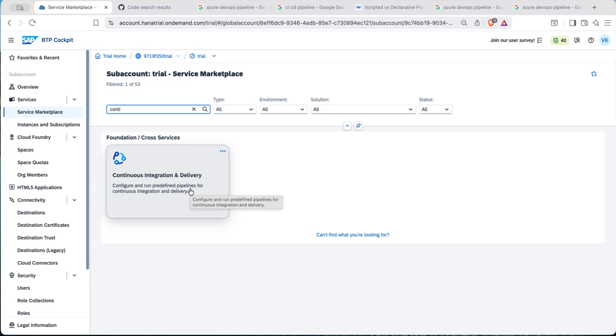You have the spaces, right? So what will happen finally when it comes to deployment? You will deploy it to your space, correct? This particular service knows all of these things.